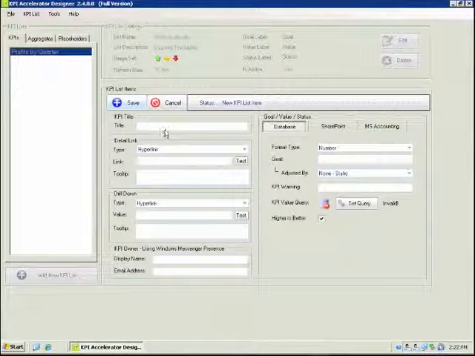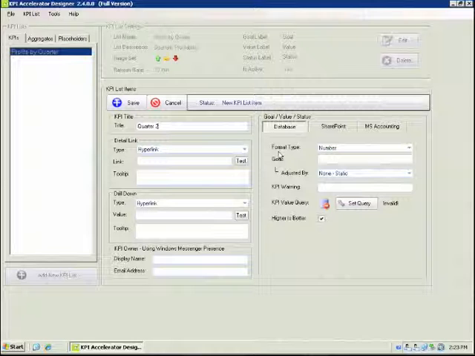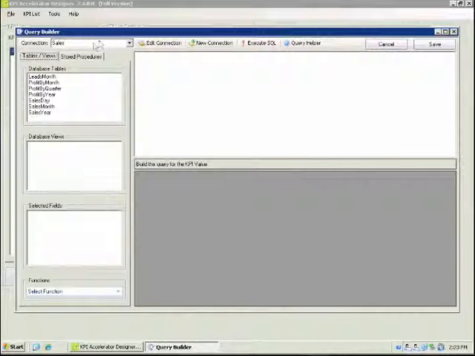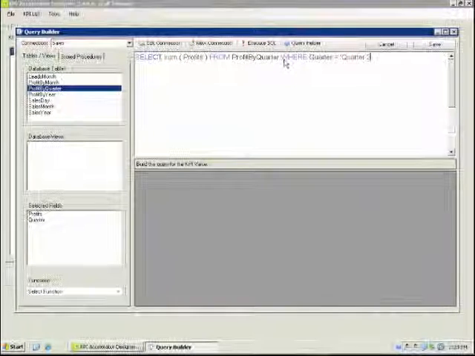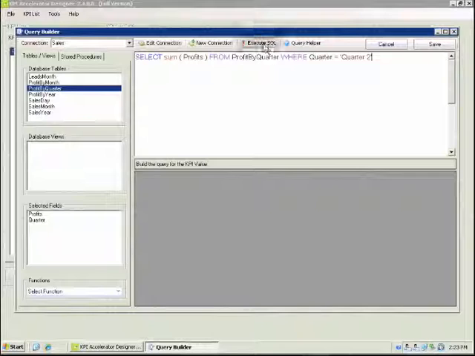Now let's create the second list item. We'll call it quarter two. And once again, we'll use a database connection. We'll set the query. We'll use the same sales connection. And we'll select from the profit by quarter table. And we'll filter it this time by quarter two. Execute it to test it. Everything looks good. Now we'll go ahead and save it.